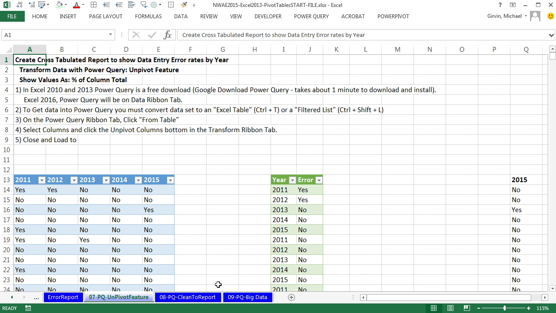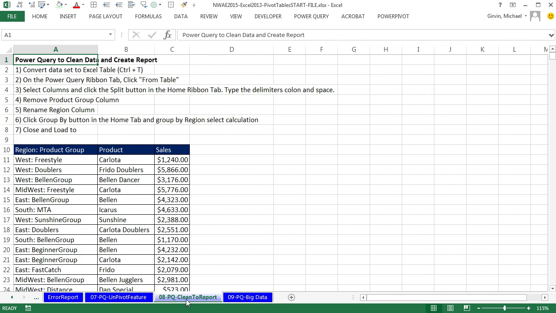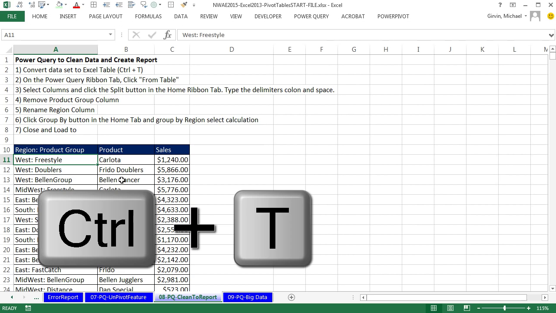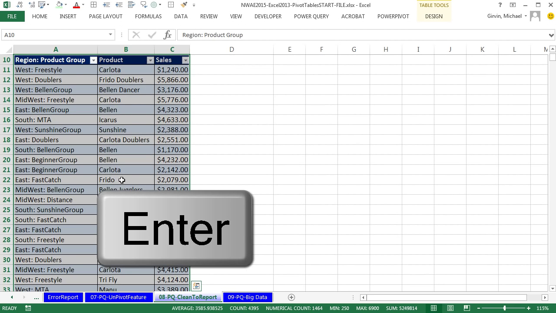Now we want to see two more examples of Power Query. I'm going to click on 08 Power Query Clean to Report. Now here we just want a regional sales report. But notice we have to clean this data. We have product group and region together. So we could do text to columns, clean it up, and then make a pivot table. But we want to see how to use Power Query to allow us to actually clean the data and create this basic report. So I'm going to click in the cell, Control T, and Enter.